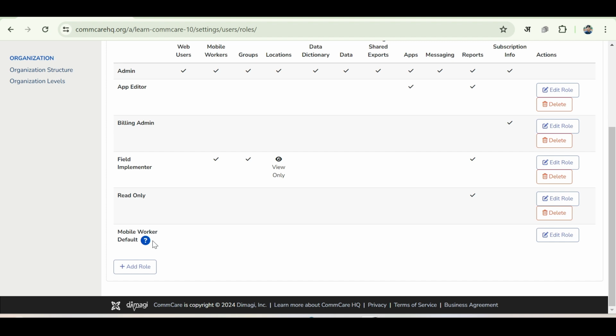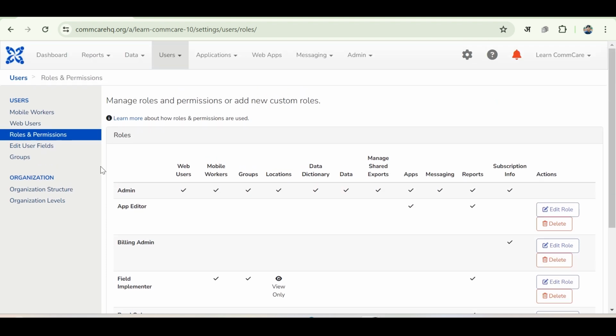Now let's learn about the types of users that exist in CommCare. CommCare users fall into two main categories. Number 1 is mobile workers and number 2 is web users. Each user type interacts with CommCare differently and therefore has different permissions. First, let's talk about mobile workers.